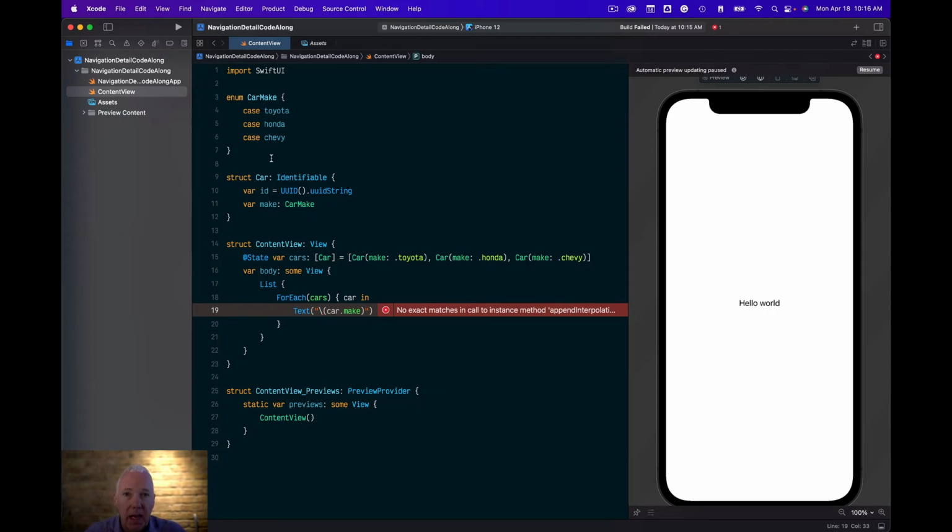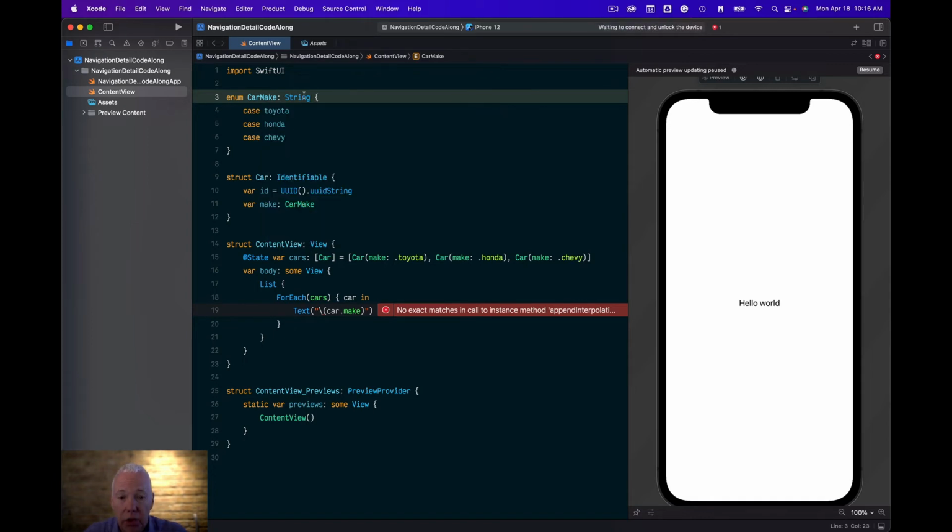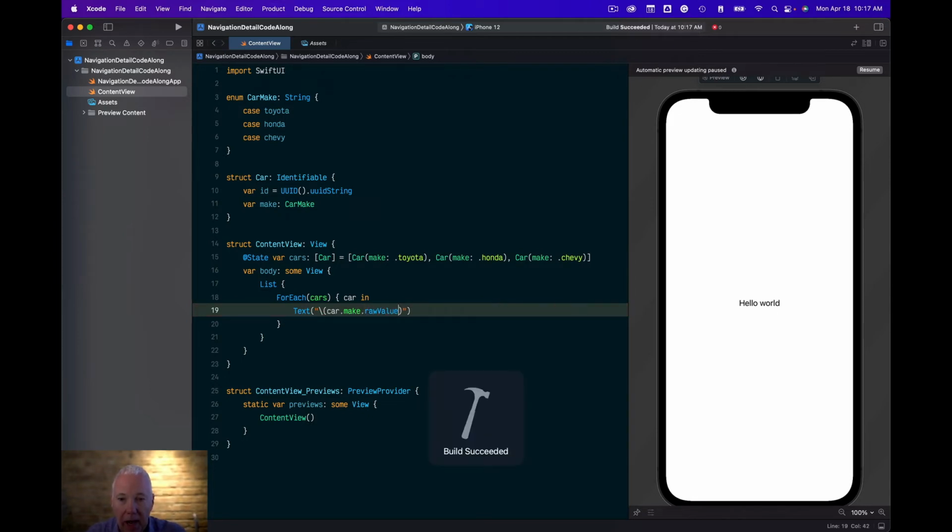But we can say that it conforms to string so that it prints something out here by putting a colon up here and saying string. So now that we've added string here, it gives us the opportunity to do what's referred to as raw value. The raw value is going to be whatever value the system has assigned to each of these cases. And because we said string here, it's actually going to use this name as its raw value. So right here, I can type raw value, Command B, and I have succeeded.